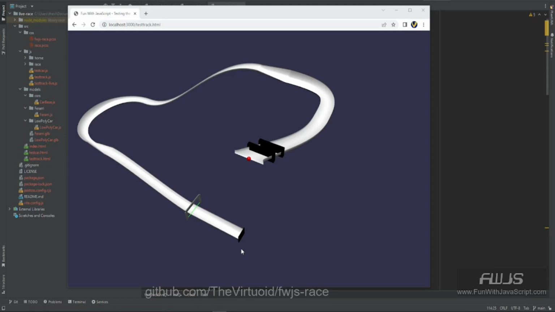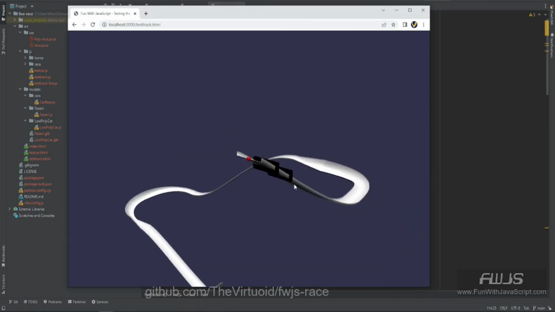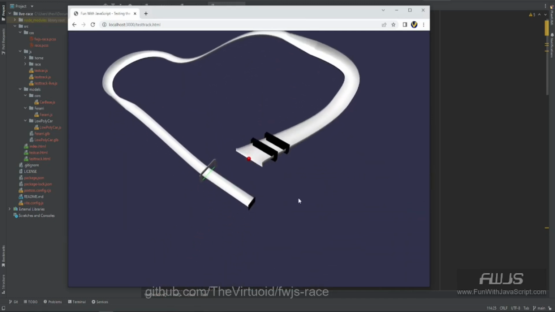This is video number 3 of building our tracks. In video number 1, we went through the math of how they were constructed. In video number 2, we constructed the track itself. And this video will show you how to construct both the starting gate and, if you can see it way down there, the ending gate.